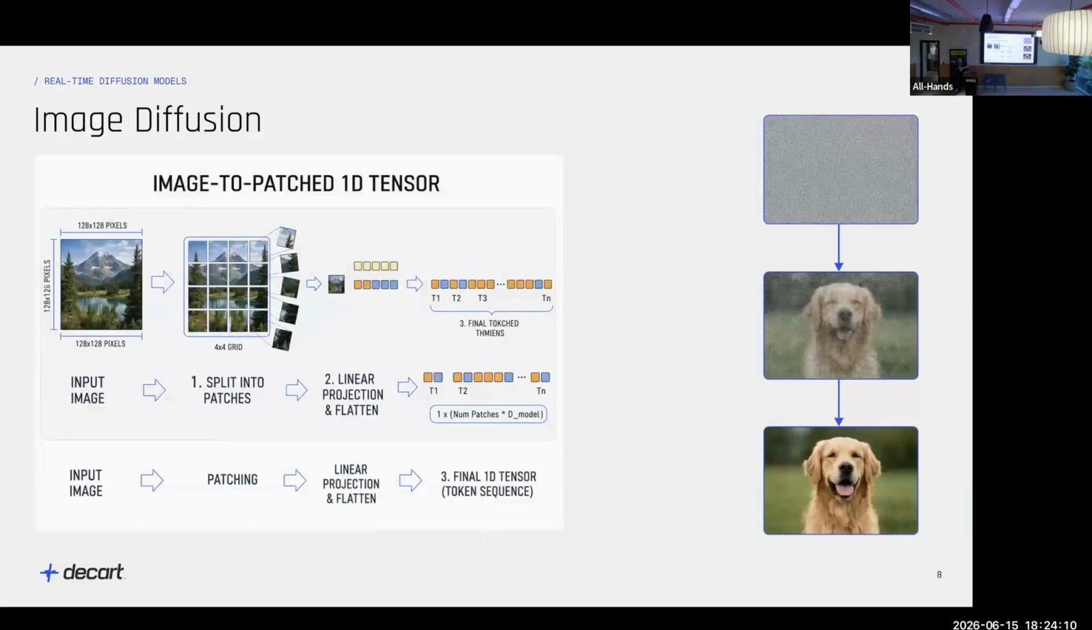Okay, so that was a bit about the use cases. I'll give a quick background on how it works behind the scenes, and then we'll move over to the optimization stack. Okay, so background for people that aren't familiar, what is image diffusion?